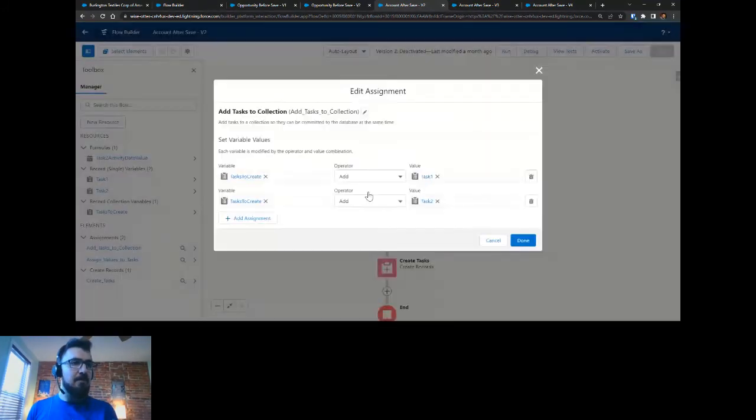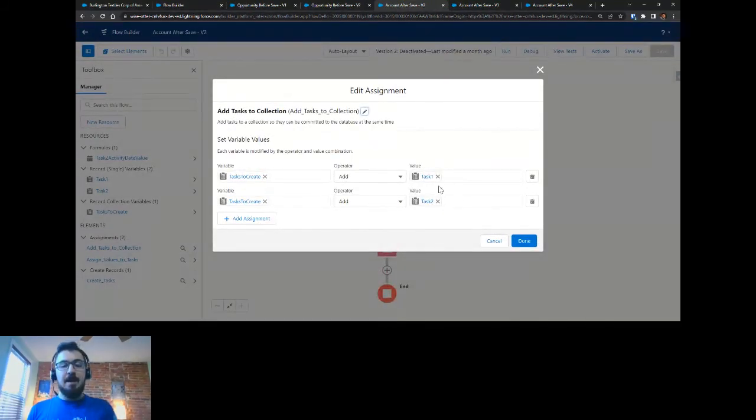You can add both of your records to the collection variable in a single assignment. I do it after the one assigning the values to make sure all the values are assigned to each task before they get added to the collection. Sometimes these assignment elements will execute in any order they feel like, so if you want to make sure something happens before another thing, use separate assignment elements to do that. Something I've learned through the years here.